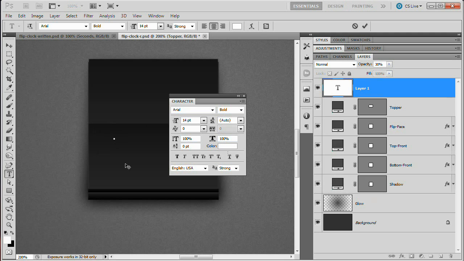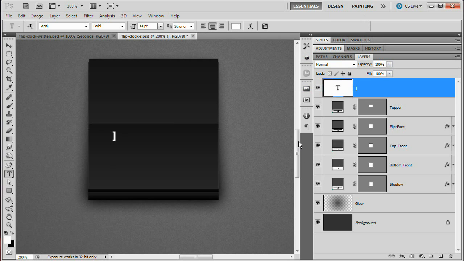So go ahead and hit the type tool. And I'm just going to use a square bracket. So the square bracket, and then hit the little check icon to commit the changes. Let me hide my character panel here to get it out of the way. I'm going to grab my move tool.